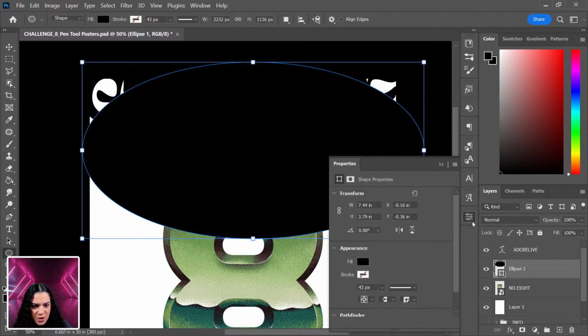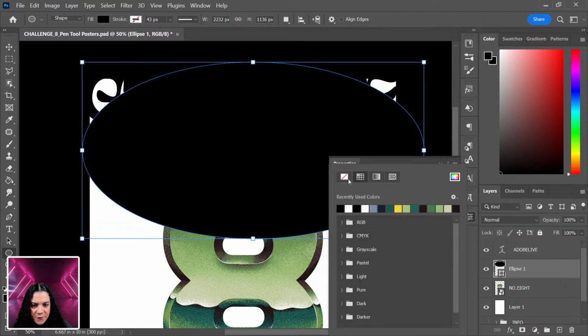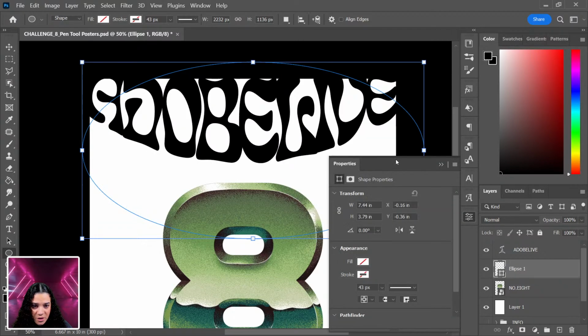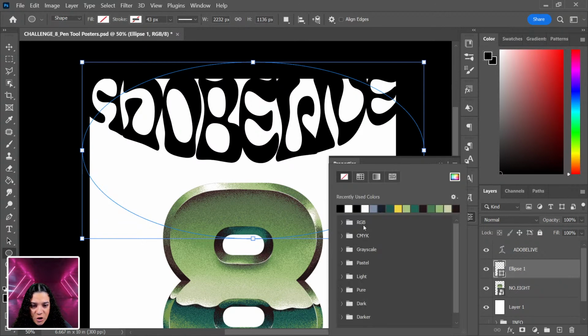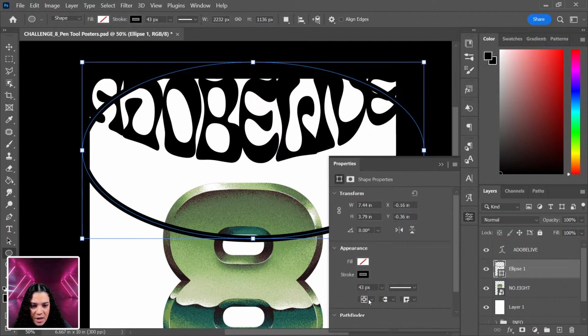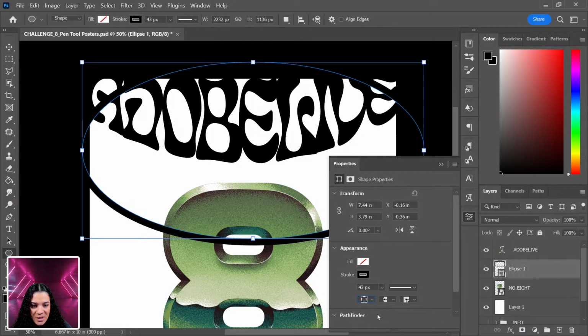So if I come into my properties, I'm going to turn the fill on no fill. So there's no fill at all. And I'm going to turn the stroke to black. And I'm going to make sure that this stroke, if I come down under the pixel width for my stroke, make sure that it is outside.